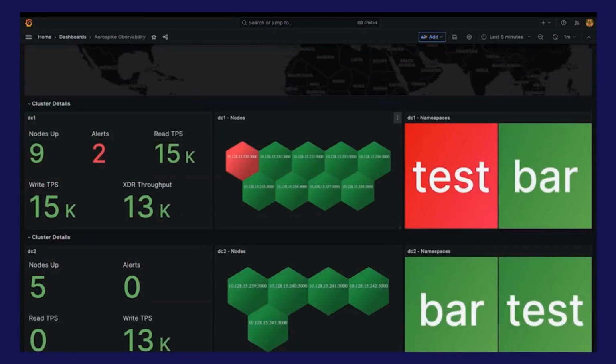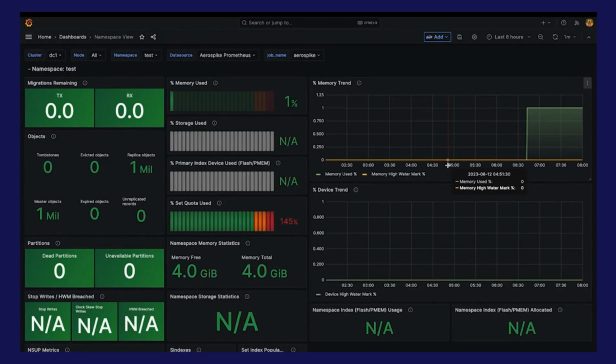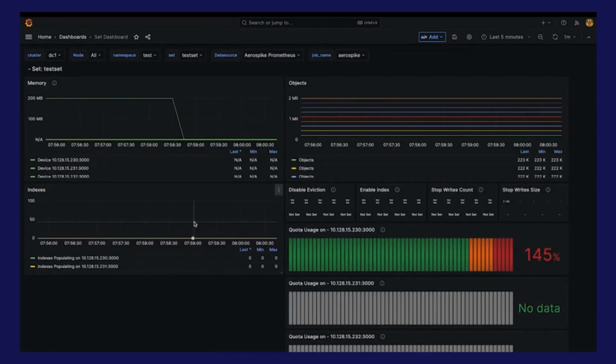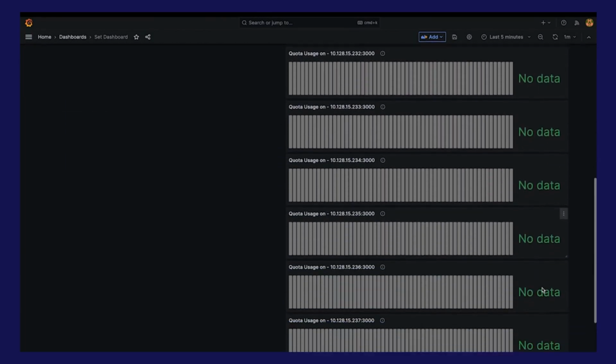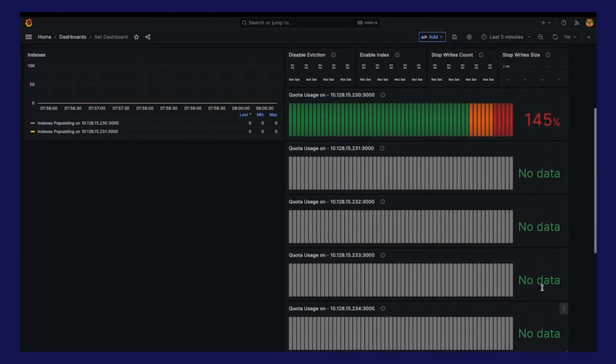Let's continue our troubleshooting by investigating this particular namespace we're seeing an issue in. The namespace is a logical grouping of data that has a defined set of quotas that you can configure, and right away, jumping out at me, I can see that we're exceeding the quota on a particular set here. So I'm going to go ahead and click through to that set. And sure enough, it does appear that the set in question has exceeded its quota, but you can see that particular configuration is not shared across the entire set of nodes. So something was made in error.